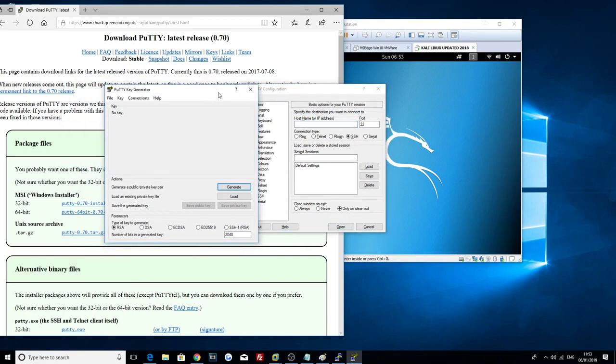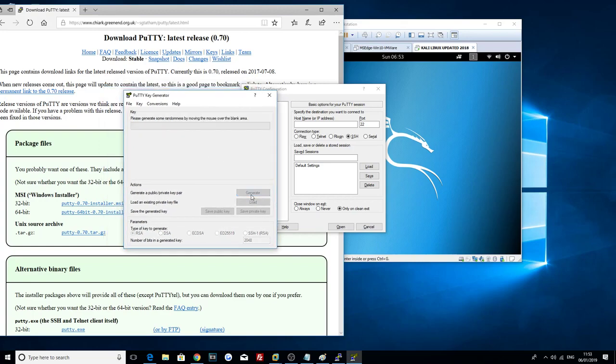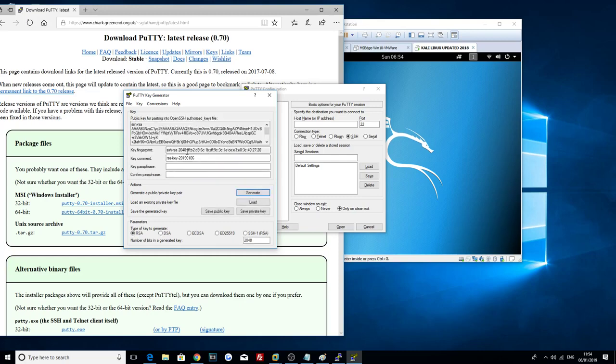Now what we can do here is, once the application's open, we can generate a private and public key. All you need to do is open the generator, go to generate, and then move the mouse on this blank space here. It will generate a random key. So as you can see here, this is the public key. All you need to do is copy it, and this is the public key.